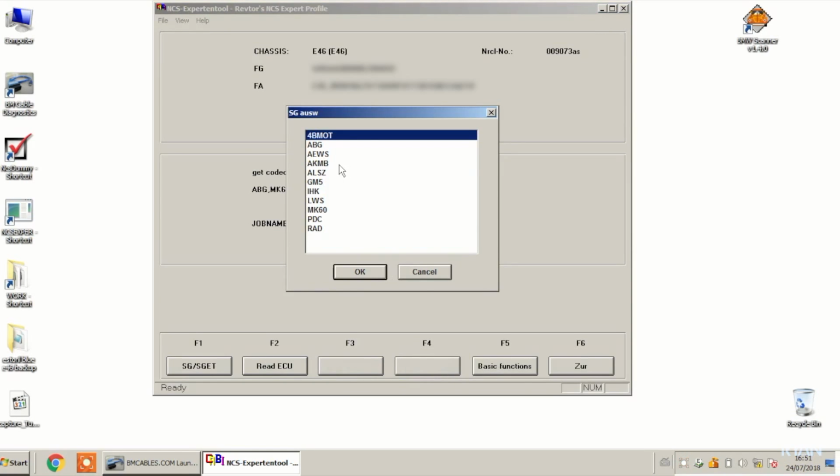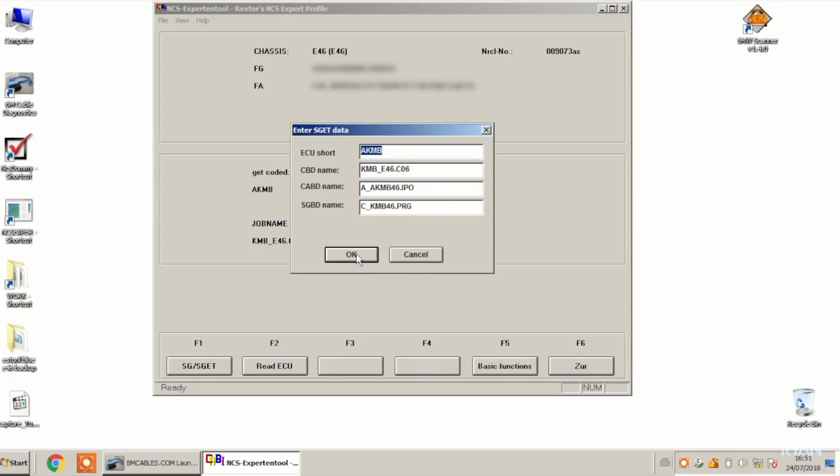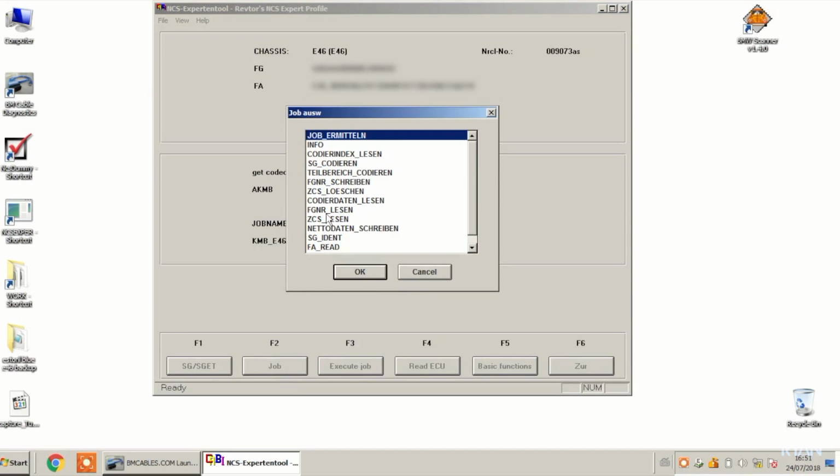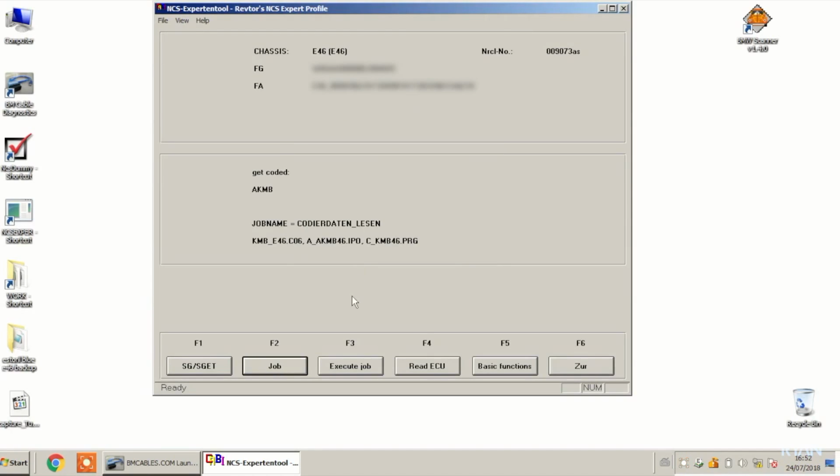So at the moment, you're going to pick the model you want to code. In this particular case, it's the AKMB. Next step is to change the type of job we want to do. So at the moment, it's in code mode and we want the read mode. And to do that, we need to pick the option Kurierdaten lesen. Please, my German viewers, correct me in the comments below.